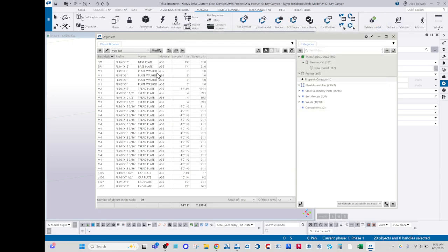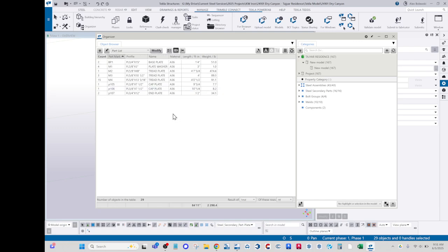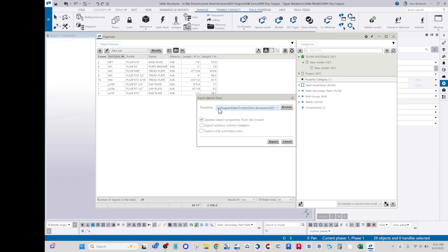Okay, so then you can close this, and then you click this button right here that combines identical rows. Boom. That's everything we're cutting right there. 2 BP1s, 15 M4s, so on and so forth, I wish. And then export. You should have this automatic template. If you don't, I can send it to you, but it should just automatically populate with a standard template.